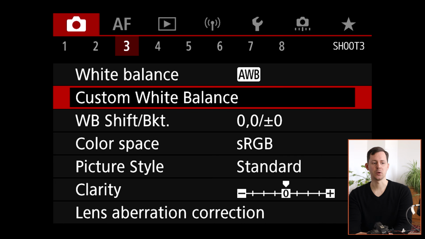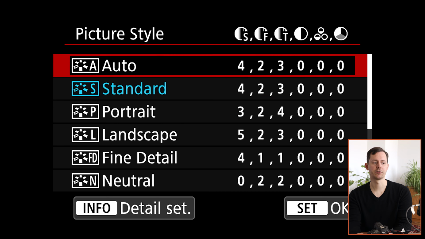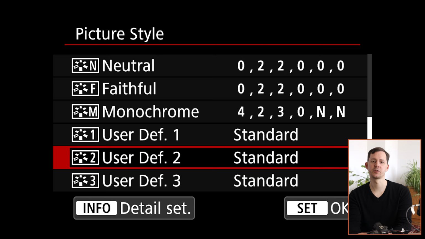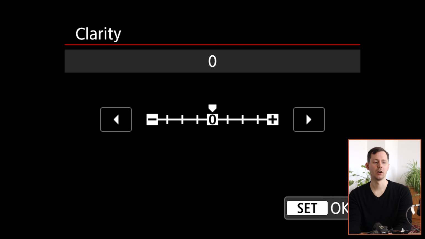One step further, we have the white balance settings where you can adjust your custom white balance, your shift in terms of color shift and stuff like that. The color space you might want to use, and the picture profile, of course, where you might also use your user-defined settings. And you have a specific slider for the clarity of the frames.